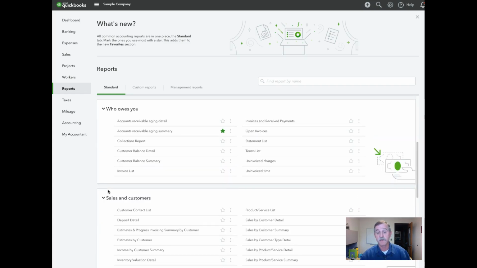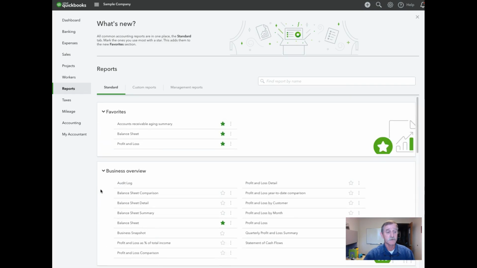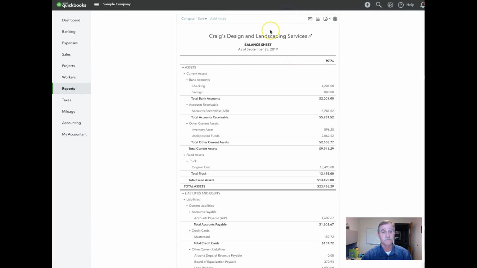And I want your curiosity to kick in here, I hope. Take a look at what some of these actually are. The main ones, and the two that I want you to download off of the Craig's landscaping design, are the balance sheet and the profit and loss. So for the balance sheet, I want you to do it as of today, and today's September 28th.